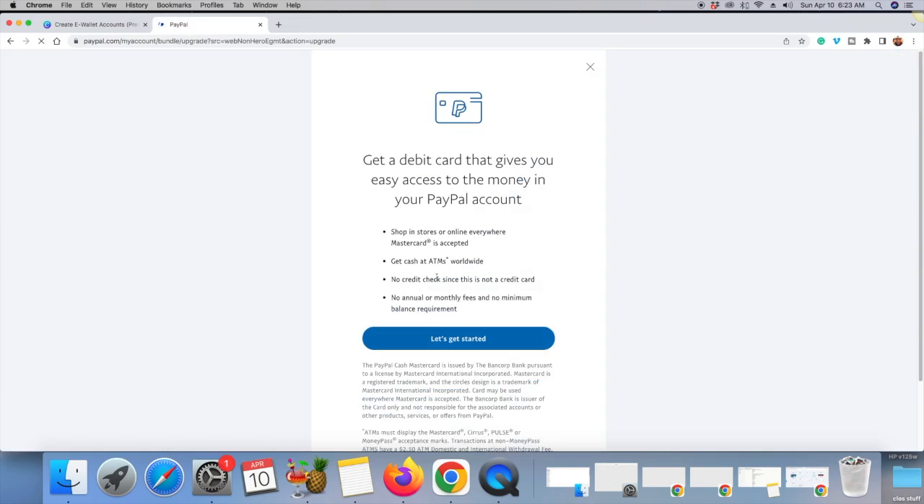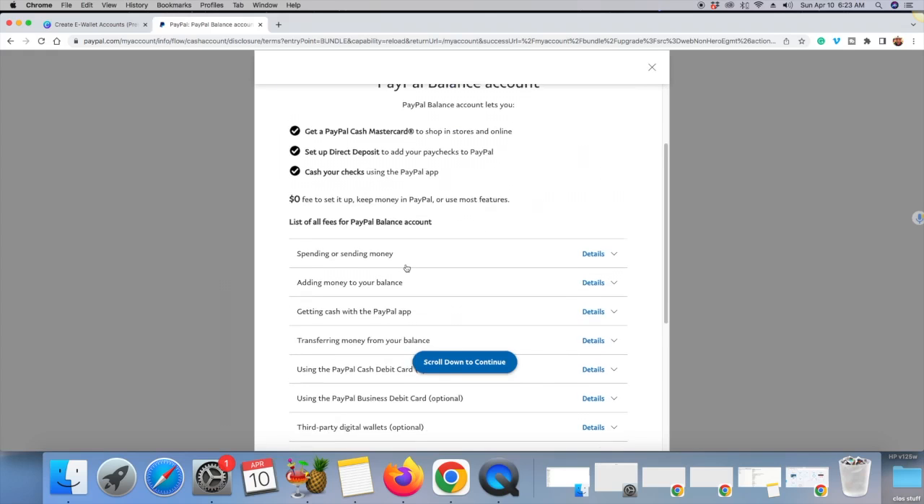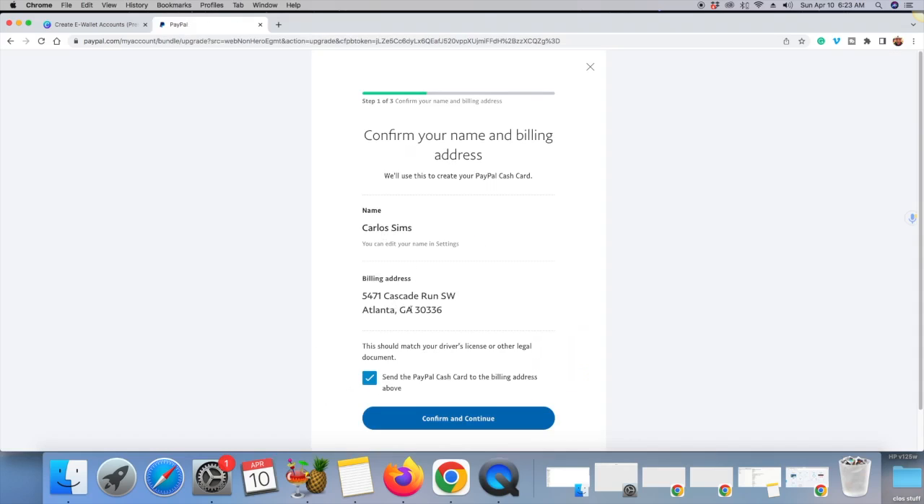Alright, and it's just telling you what you can do is you basically can use this PayPal card anywhere in the world like a bank card. So go ahead and click on Let's Get Started. Alright, you can read all of this, but I'm going to go ahead and scroll down, then go ahead and click on agree and continue. You're going to see your first and last name right there. You're going to see your address. That's why you need to make sure your address was right, because PayPal is going to send this bank card, or I should say this PayPal debit card, to your home address.